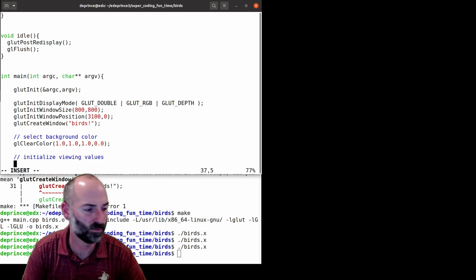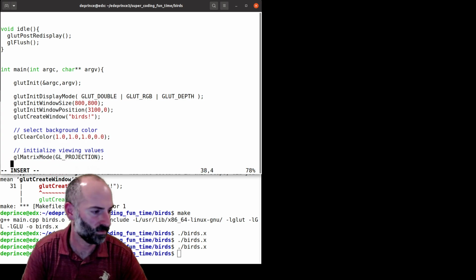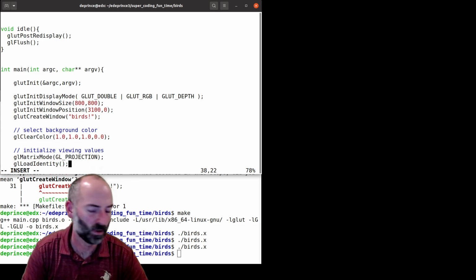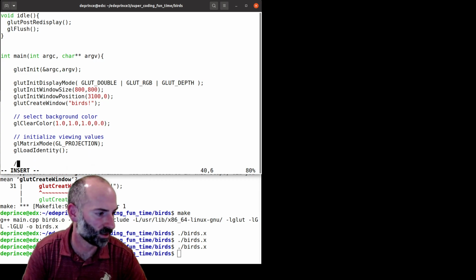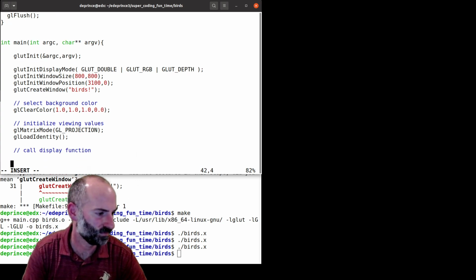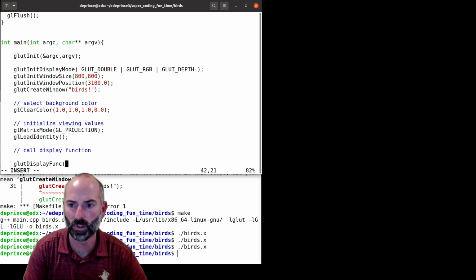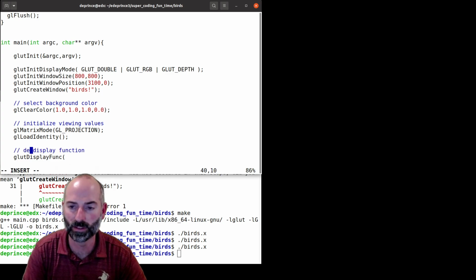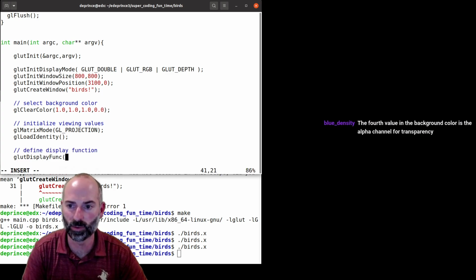I'll initialize some other viewing values. Okay, and now I'm ready to actually call my display function. So this defines my display function as display.